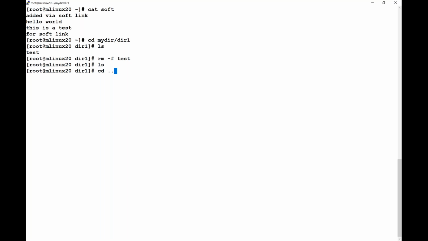Two steps back if you want to go, you can say cd dot dot and again slash dot dot. That means I want to go two steps back. Don't stop at my dir, directly go to root.